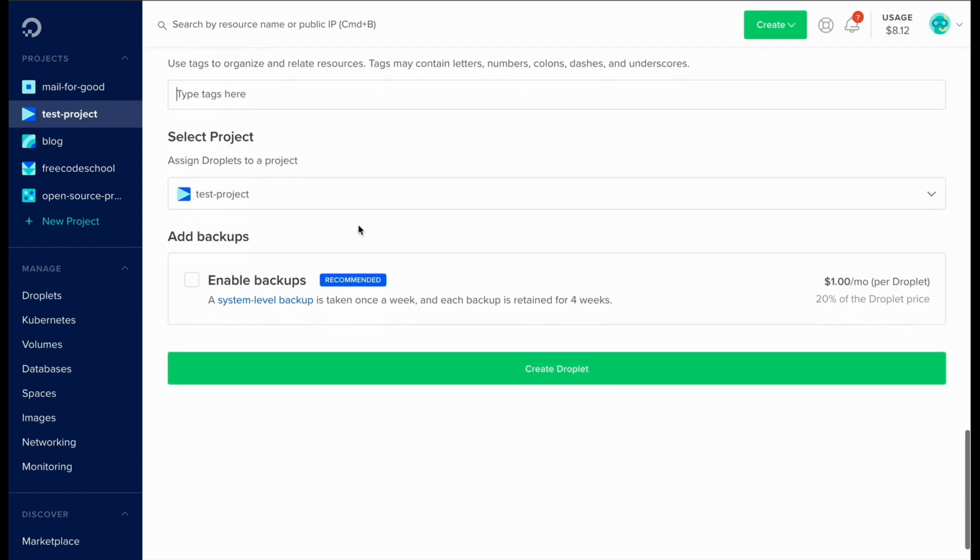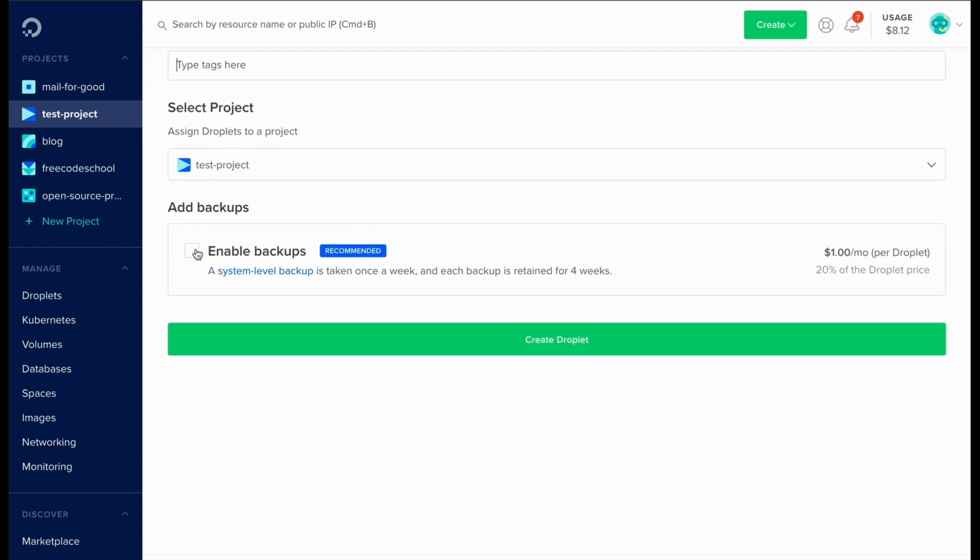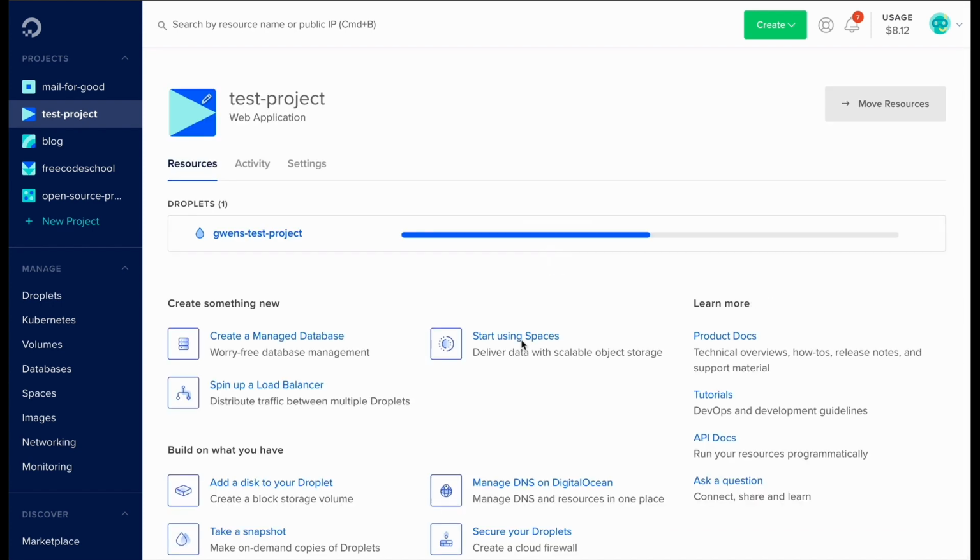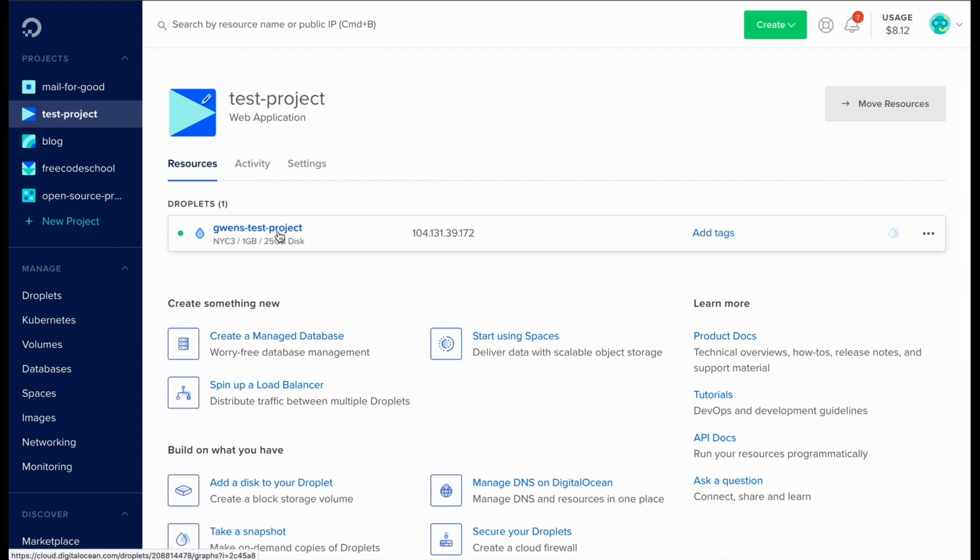And then something I always enable is backups. It's only $1 extra per month for the $5 server. Of course, it's 20% of the droplet price, so if you have a $20 server, it's going to be $4 a month. But I think it's totally worth it to get some automatic backups without having to set up anything myself. And then you can always restore from one of the backups. So then you just hit create droplet. It might take a couple minutes to finish setting it up and be ready for you. And that's basically it. That's all you have to do to create a droplet and start using it.